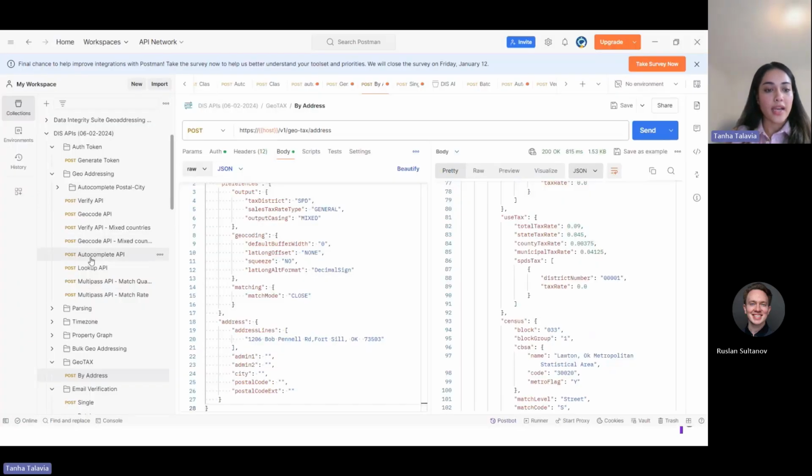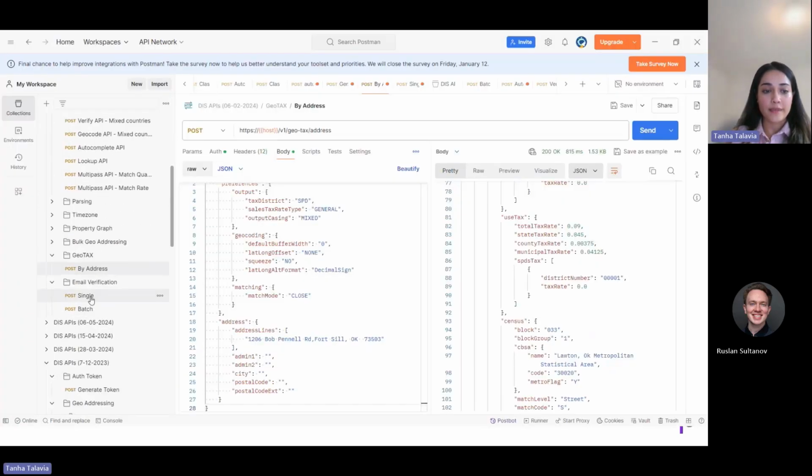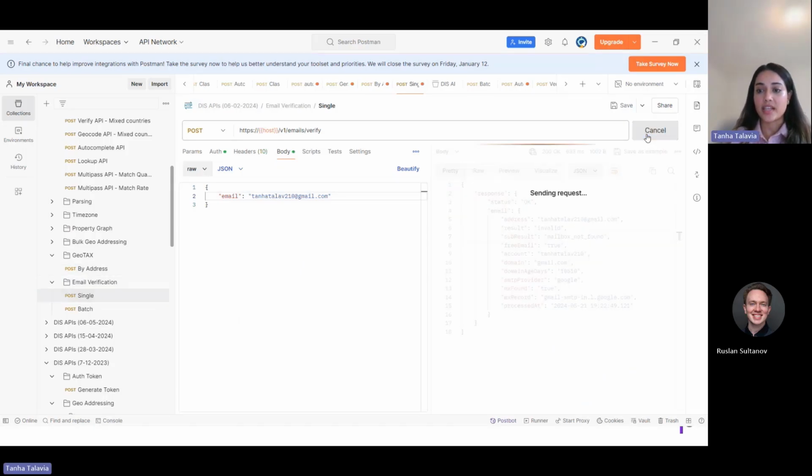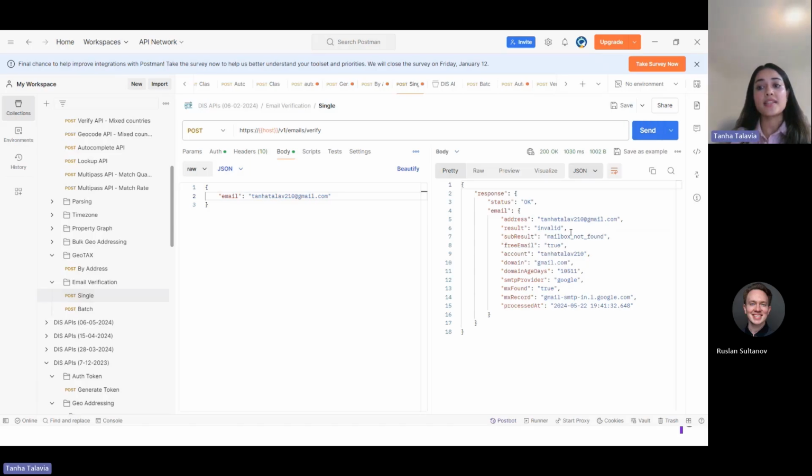So if we take a look at our email verification API, here you can see that I've entered an email address, and if I hit the send button, because it's not a valid email address, it says invalid and that it's not deliverable. Now, if I enter a valid email address, it'll validate the email address for you and say if it's deliverable or not.